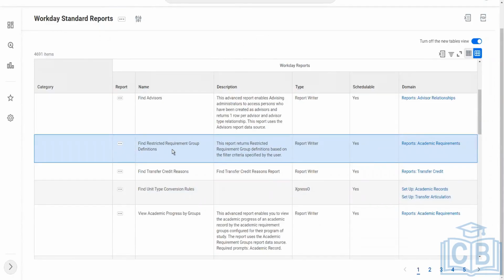Remember that for standard reports, we cannot edit standard reports. They are Workday provided. We will not be able to edit them. What we can do is we will copy them, create our own custom reports, and then edit the custom reports. We can edit the custom reports as much as we want, but the standard reports, we will not be able to edit them.